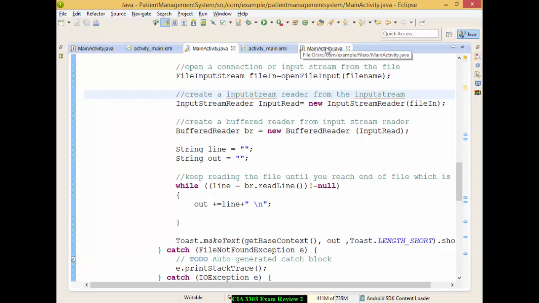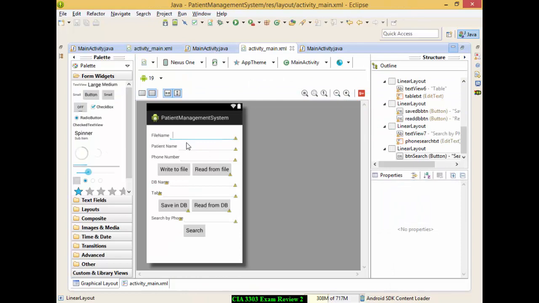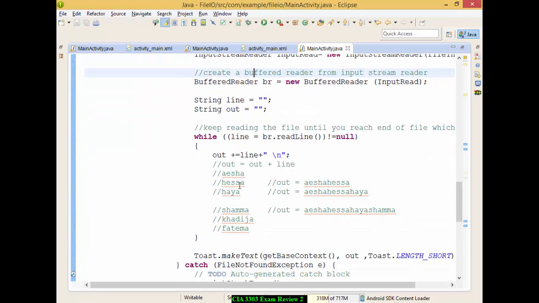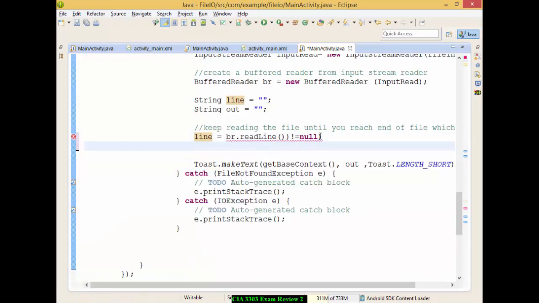That's not what I want in your exam. Basically I want to read and display here patient name and phone number. So there's only one line I need to be reading and displaying. So there's no need for while continuously, because we want to read only once. So basically we'll just read once. Okay, so br dot read line will read once.